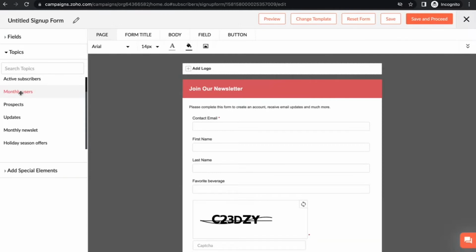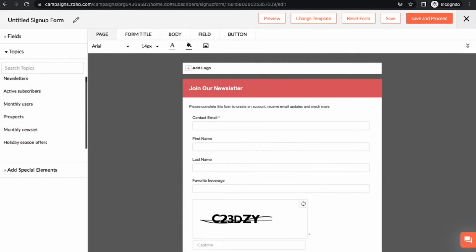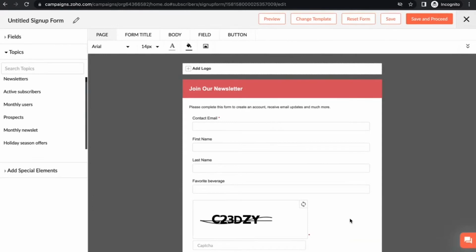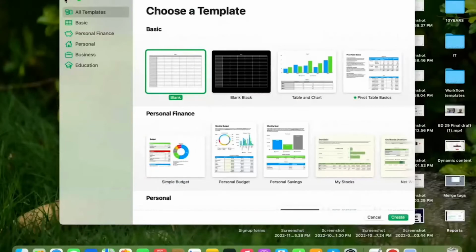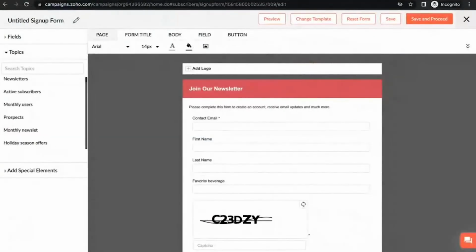So here you can choose a topic. Let's say you want updates, and you can go ahead and choose updates over here. So yeah, you can choose a particular topic and you can associate those topics in this particular place.